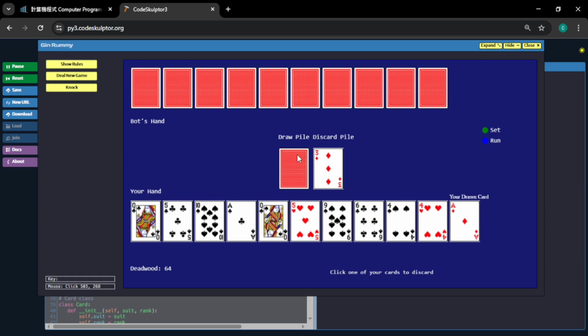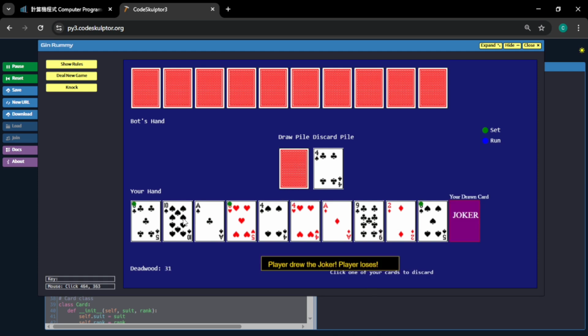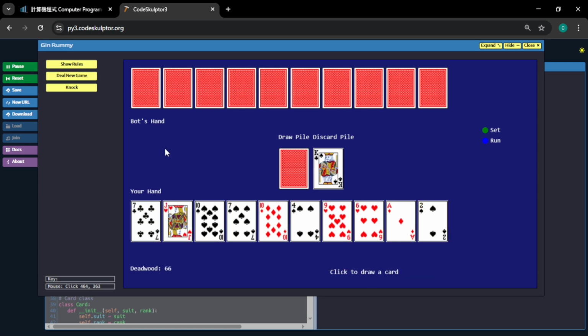Next, I'm drawing from the draw pile and discarding cards. My goal is to show the Joker Bomb rule. So, that is the Joker card. When any player, it doesn't have to be the user, gets the Joker card, they automatically lose the entire game. In this case, I got the Joker card, so I lose and the bot wins.